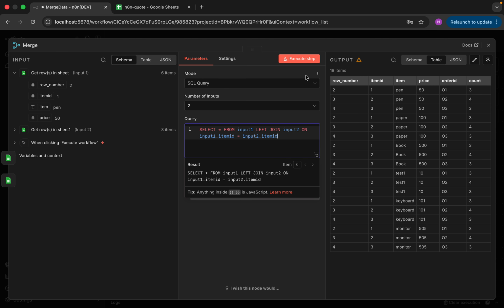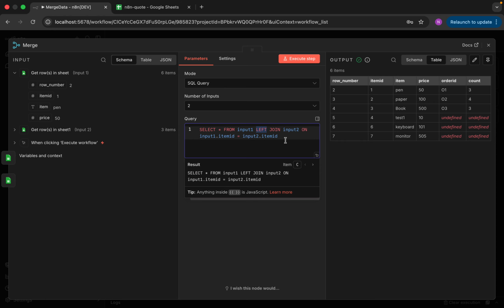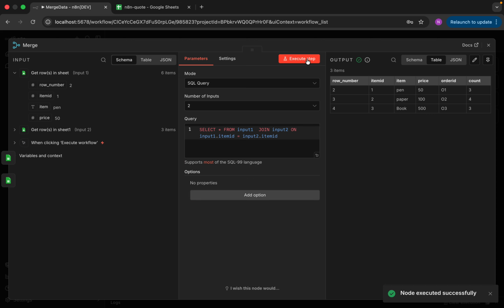If you are familiar with the left join, you may have already guessed what the output is. Here we can see the output. It is selecting all the details from the left input, and instead of left I can use just join, which will perform the inner join. This will list out only the data which is available in both sheets. This SQL query option is useful for people who are really good at SQL.